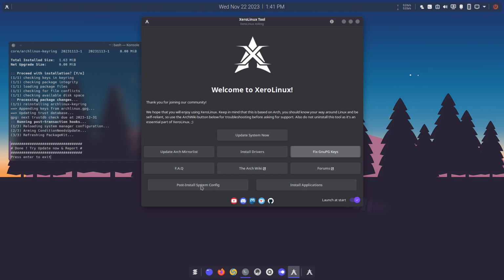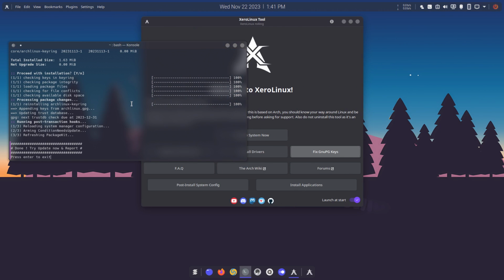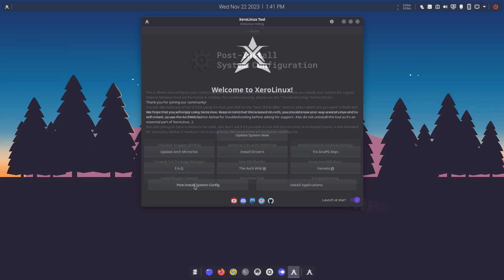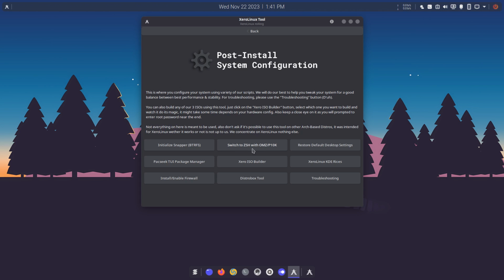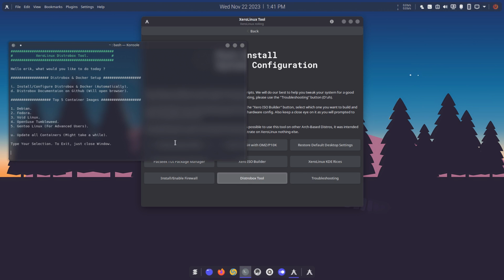Post install, what's this? Let's press enter to exit. Let's do that. And then post install. Snapper, ZSH, restore default desktops, PackSeek, ISO Builder, KDE Rises, firewalls if you want, DistroBox tool. Don't know what this is. Let's see what that is. Install, configure DistroBox and Docker and all that. So it might be something interesting for someone.